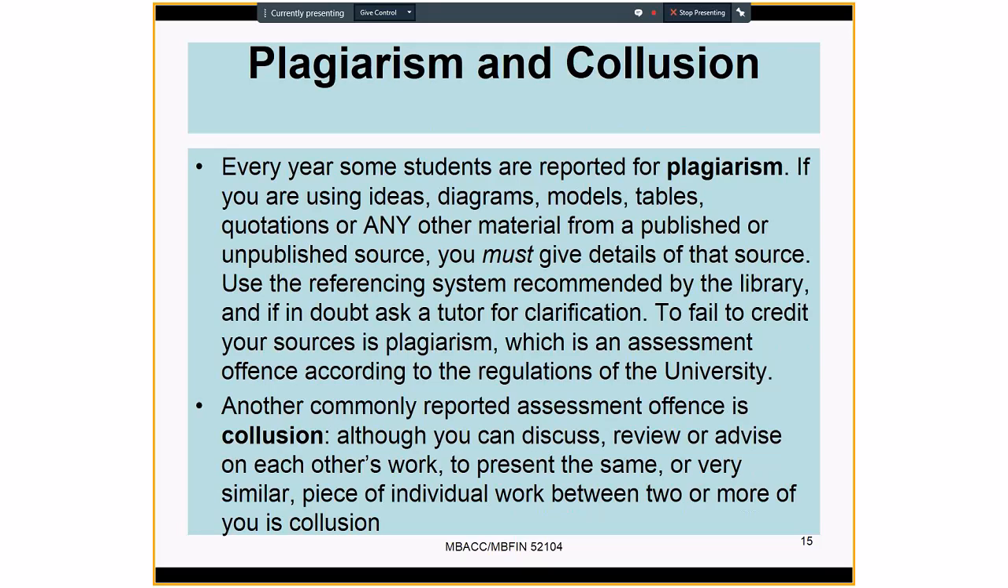Plagiarism and collusion are very important for this type of course. Nowadays, you may think all research is available on the internet, thousands of millions of research papers. In your field of accounting and finance, once you select the topic, you can use Google search, Google Scholar, ResearchGate, journal articles, e-libraries. If you know the password, you can freely download any of the articles.